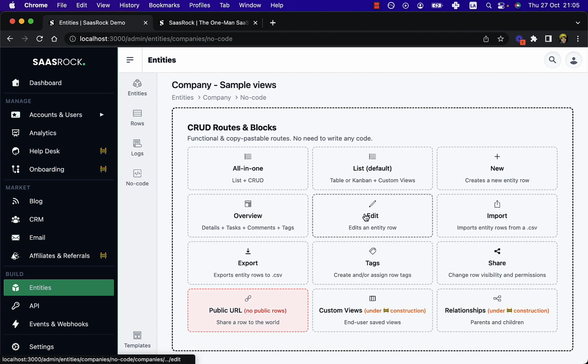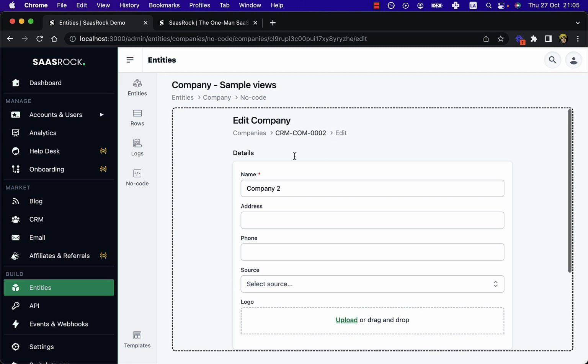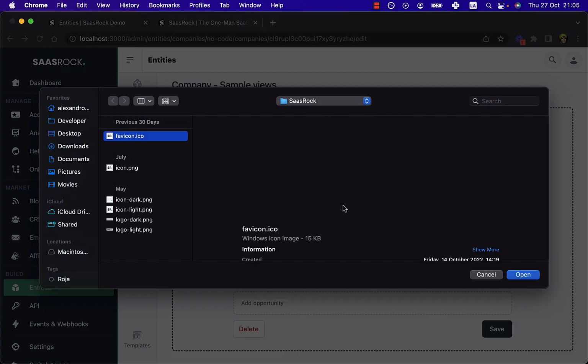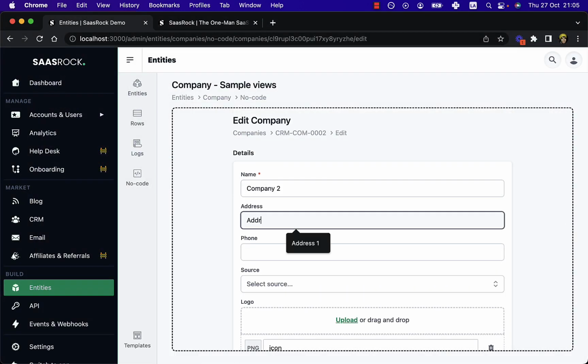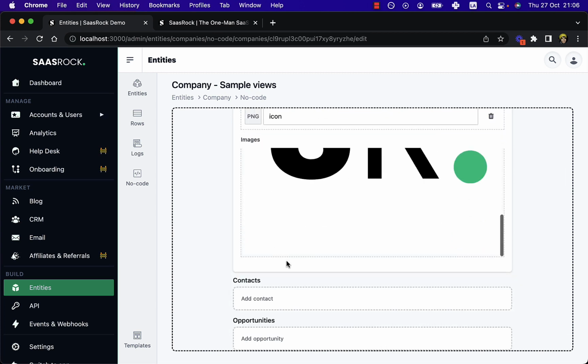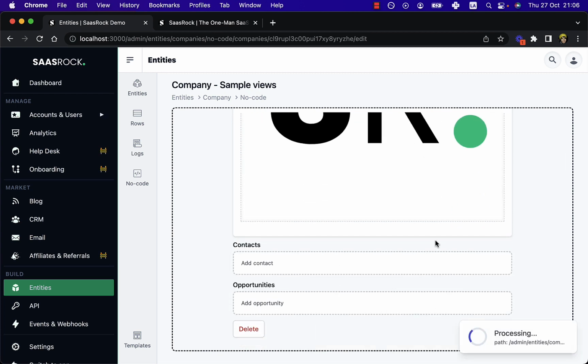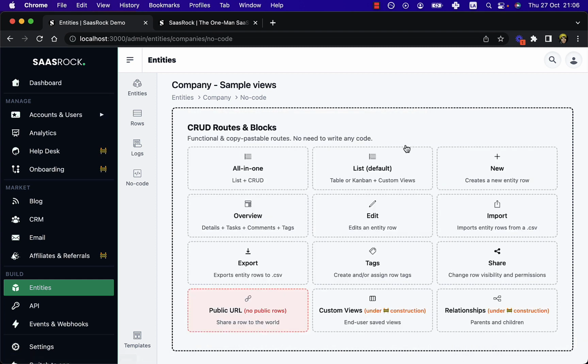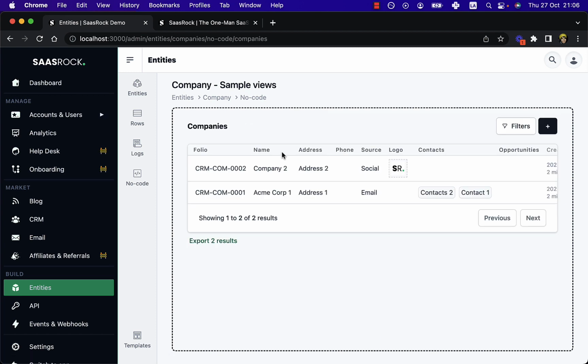The edit form is basically the same as the new form, but for edit. Let's upload a logo and address number 2, and this is from social. And let's save this company. And now let's see what happens when we export these rows, which is going to be these 2. Oh, by the way, this can be exported here as well.